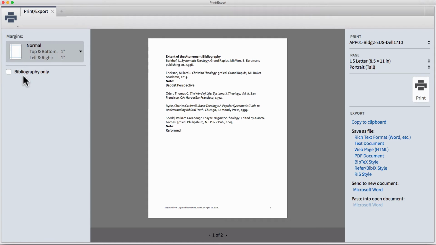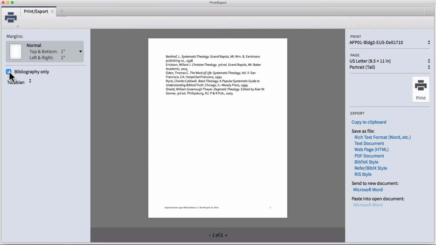You can select on the left-hand side, if you don't want to see this title here, Extent of the Atonement Bibliography, and if you don't want to see extra text, you can click Bibliography Only, and that will remove the title as well as your annotation, so that way all you're exporting is just the bibliographical information.